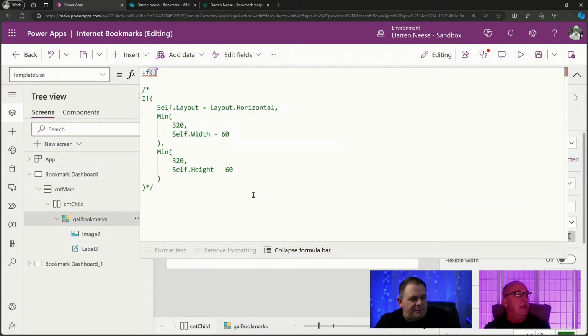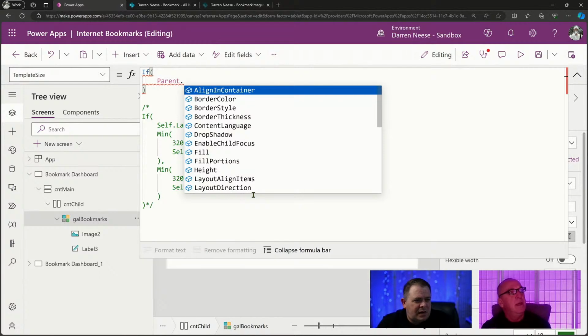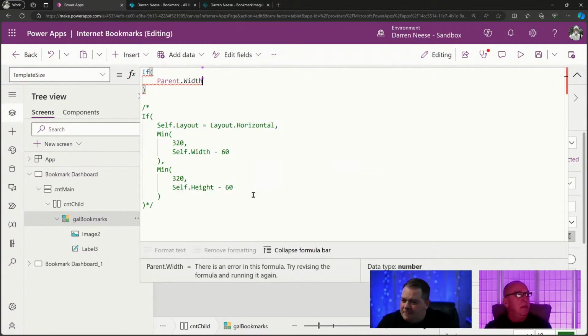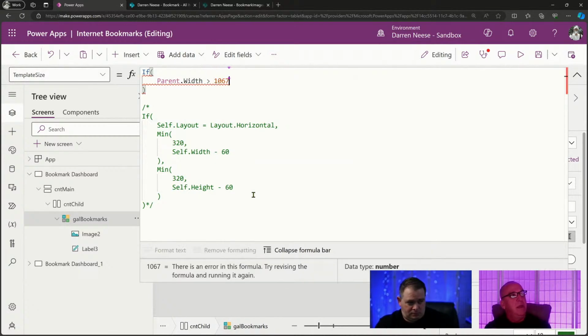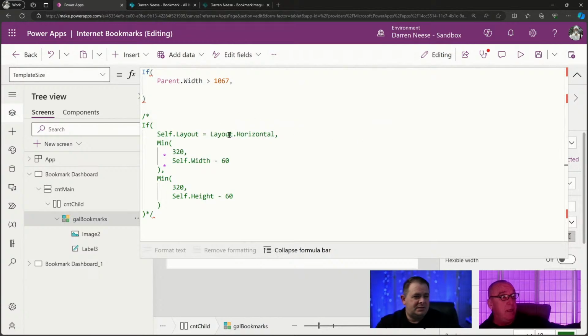So you said if the parent dot width, right? Yep. If it's greater than 1067, then that means it's full. So we want that to be whatever it is right now. So I guess we would say that code that you've got in there, the max and min. This stuff right here. I think maybe that would work. Okay.